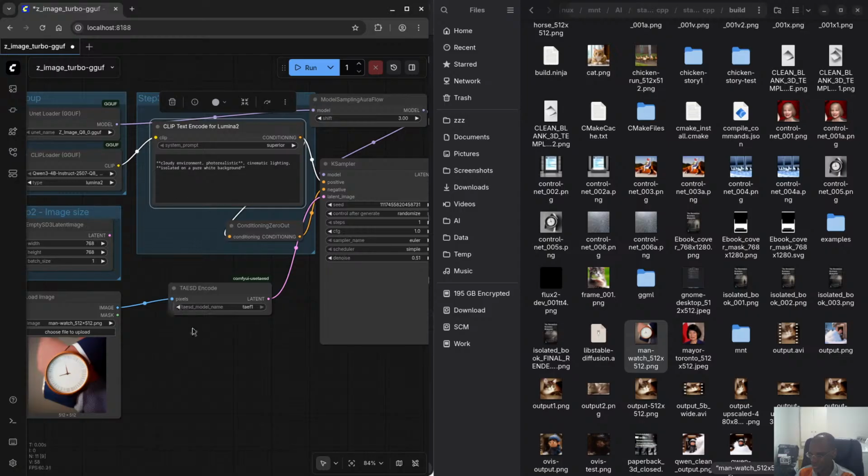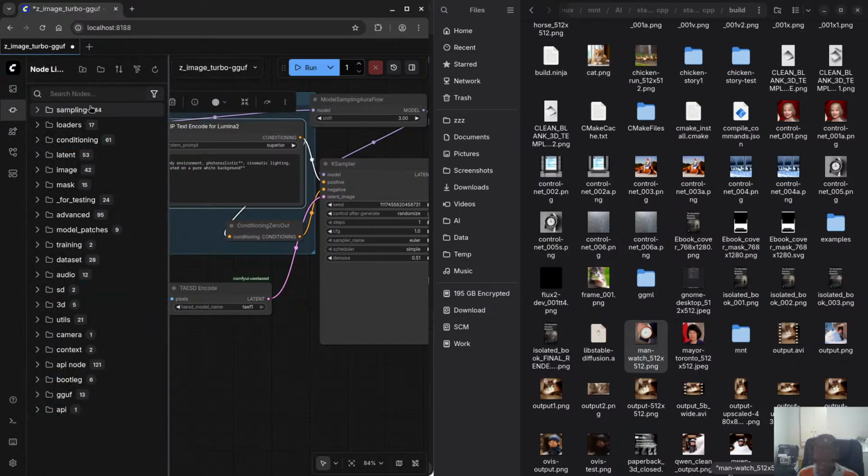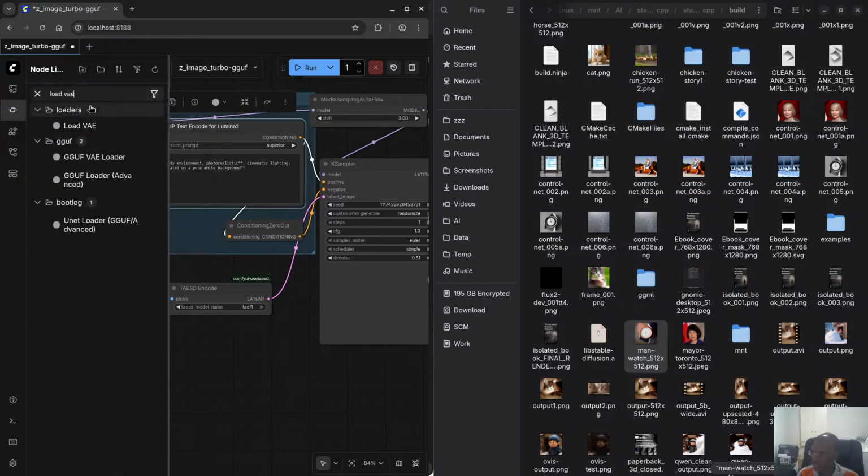I think the decoder goes here. So you can load the regular decoder, type load VAE, or you can use the GGUF version. I think I use the GGUF version.